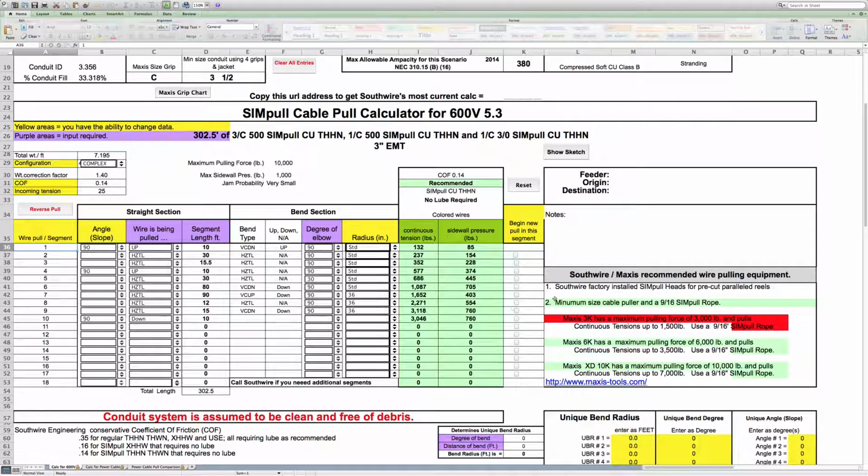Over here to the right, it will actually show you what size tugger and what size rope you need to make for that wire pull. If that's red, I can't use that tugger. I use the Maxxis 6K with the 9/16" simple rope, or the Maxxis XD 10K with the 9/16 simple rope.